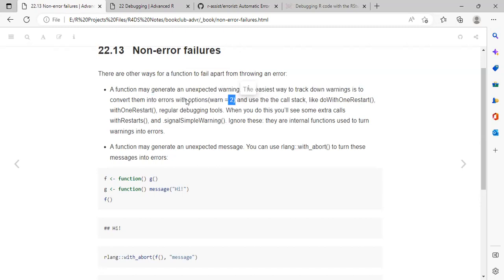So once we set this option with warn equals two, anytime we have a warning, it's going to convert it to an error. We can also use the call stack with regular debugging tools, like with one restart. When you do this, you see some extra calls with restart and signal simple warning. Ignore these. They are internal functions used to turn warnings into errors. Then a function may generate an unexpected message.